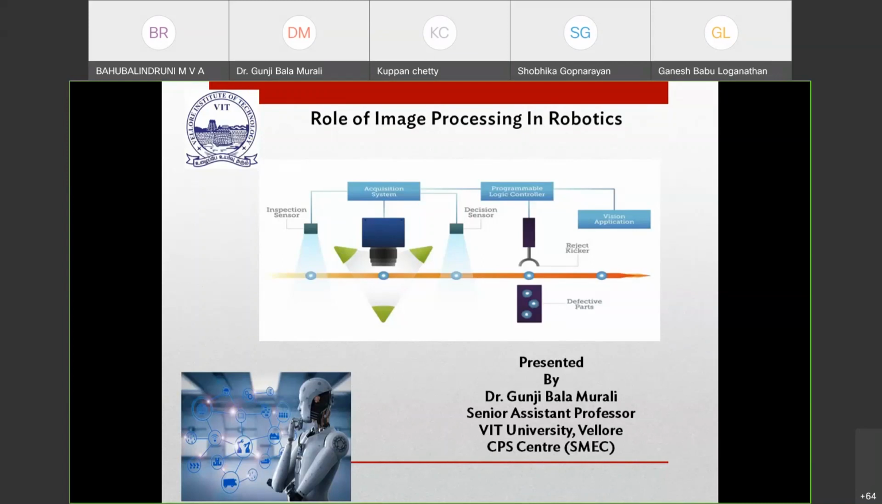Image processing in robotics. Maybe I will not narrow down to robotics. Maybe I can generalize the concept of image processing, and how you can do the image processing with a case study. So this is what I am going to deliver in today's lecture within the time they have given to me.